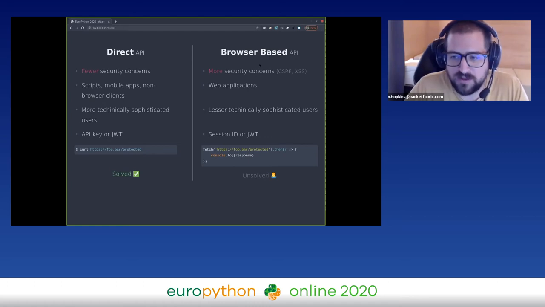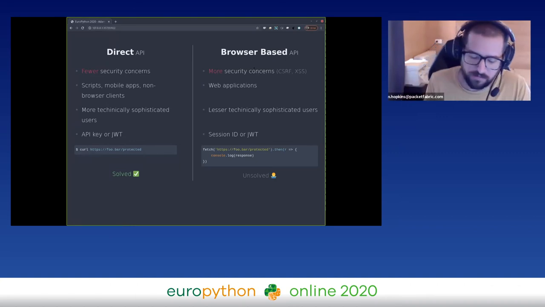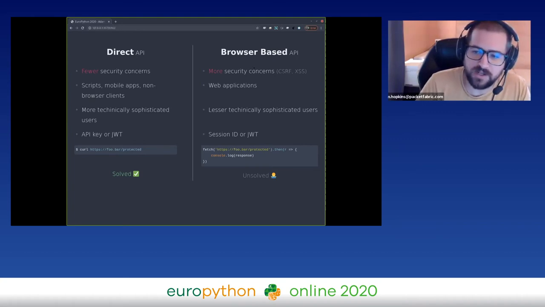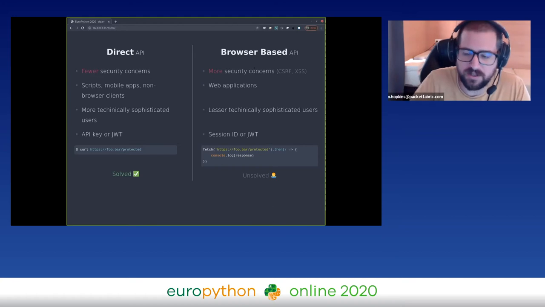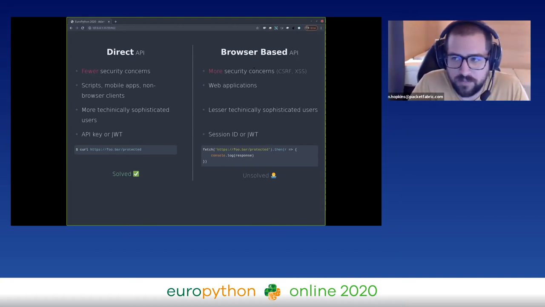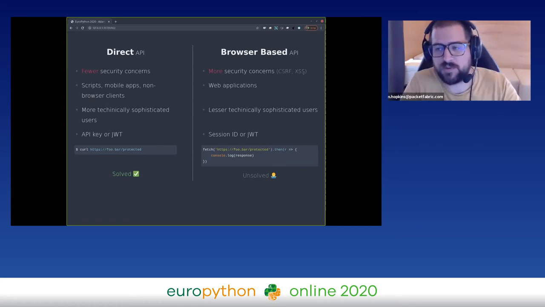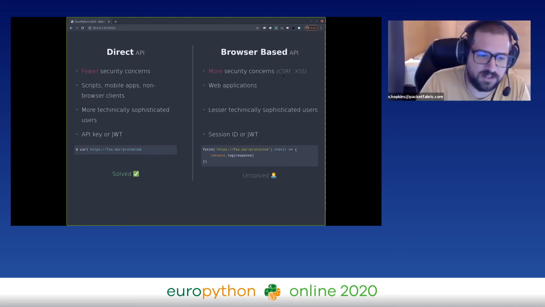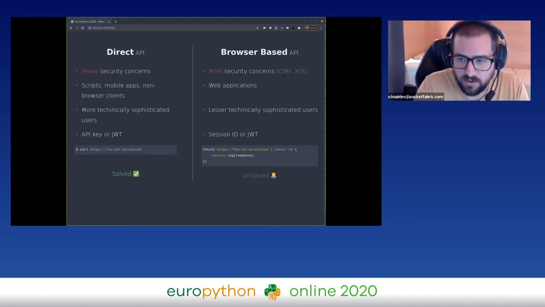Then on the other side, we've got the browser-based. Now, this is really our problem. Browsers are not really built to handle authentication the way that we need to do it these days. And because we have less technically sophisticated users who might have installed a bad plugin, or the website itself got security flaws, we've got these two things called CSRF and XSS. Going into details about exactly what they are, let's do that in the conversation afterwards. But these are the two things that we're really trying to protect against. And so we want to figure out, how do we solve for that?